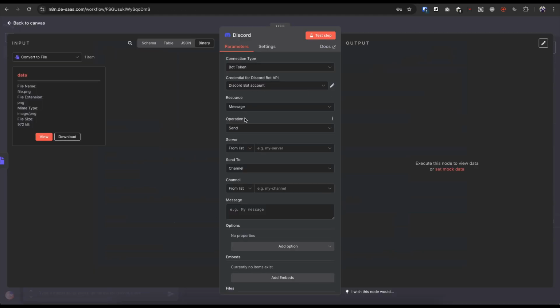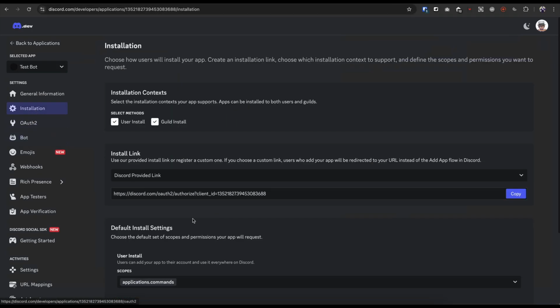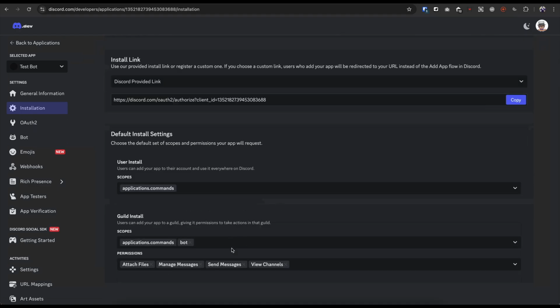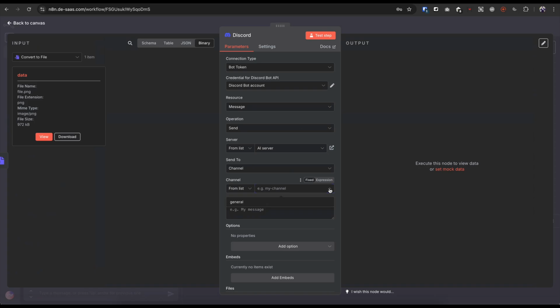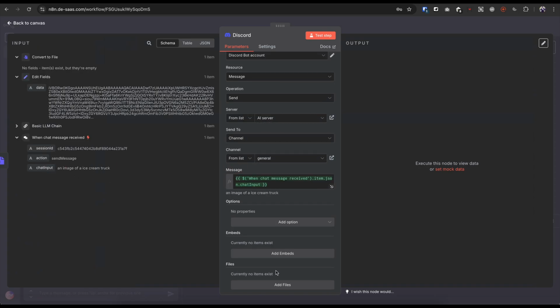Resource and operation settings, we will leave as it is and come to server. Click on drop down, select your server. Now if you're not able to see your server, that means there is something wrong with the scope settings of your Discord bot. So make sure to select proper scopes and permissions for your Discord bot. Then select your channel. For the message, I want to use my entered prompt and come down to the file section and click on add files.